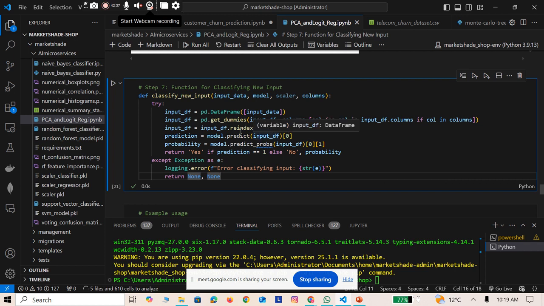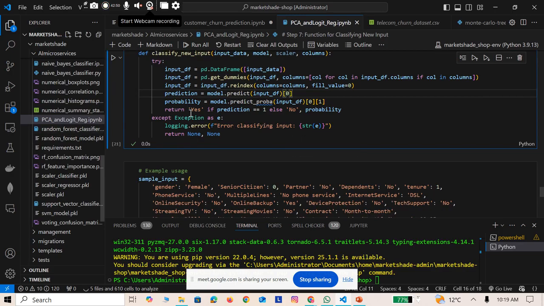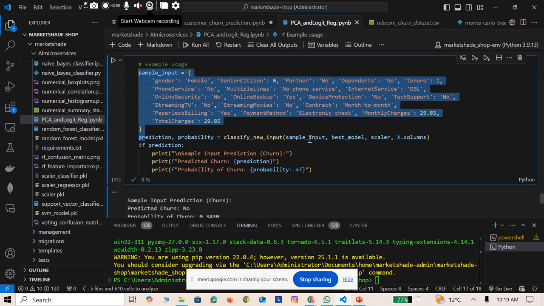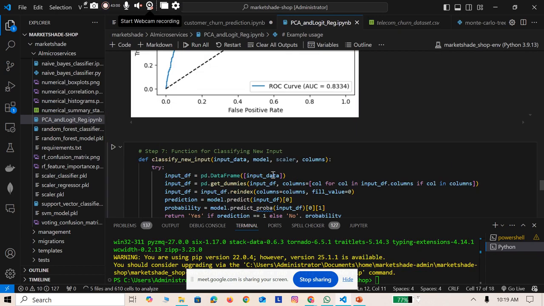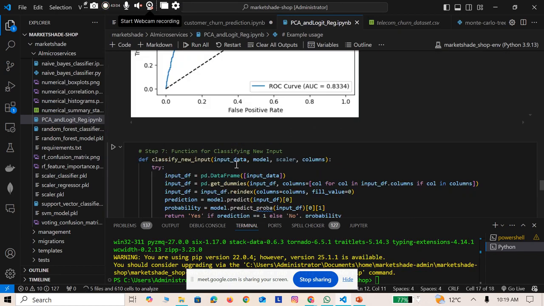Then input_df is equal to input_df with the index, the columns, then prediction. You predict using the input_df, then probability, but if you cannot classify, you now throw an error. Now, example usage: we supply the sample input. The input_df will be the sample input. When we classify the new input, look at where the input_df was. If you reorganize things, it will not work. So it must be the way it is.